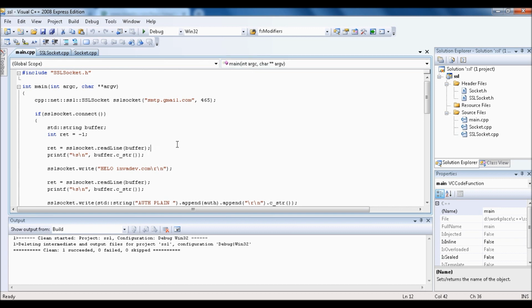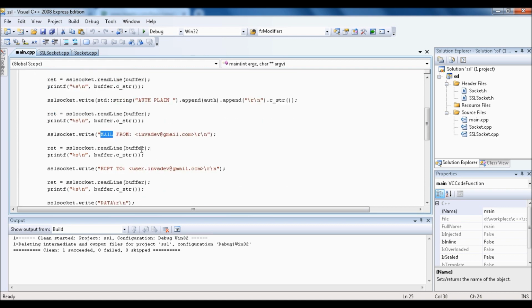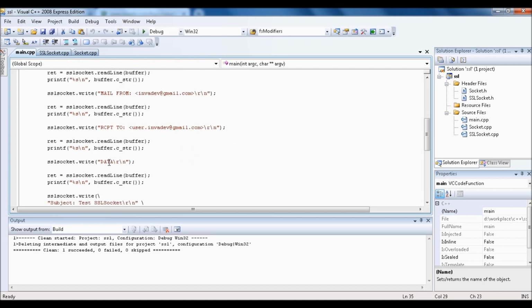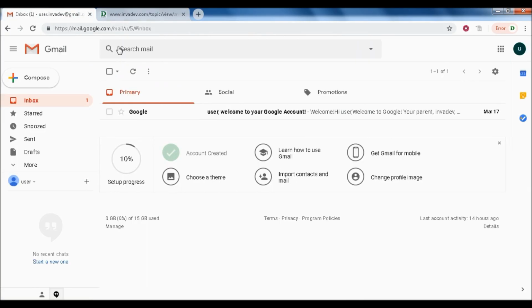And as you can see here, these are the commands that we need to send to the SMTP server. Hello embedded.com, auth plain with the generated authentication, mail from, it has to be in this format, rcpt to, data, and then the content including the subject. So I have a Gmail account here where we can use if the email is sending directly to this account.